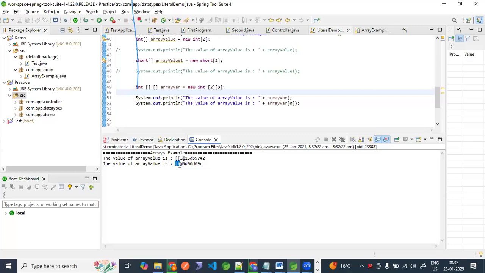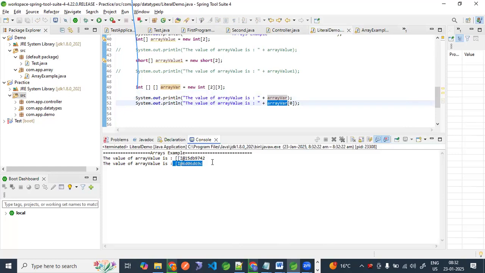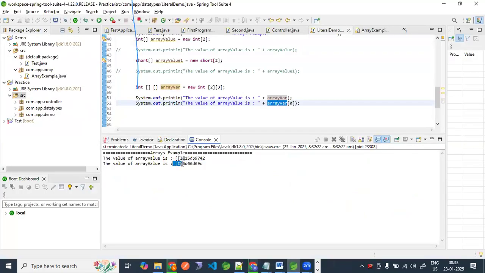Single square bracket means the base which you are printing is holding one more dimension when it has two square brackets. But when we are printing array var of 0, how many square brackets? Only one square bracket. It means after this there is no next level. This is the first level, so two square brackets are printed. When I am printing this, only one square bracket is printed. So by this you can understand there won't be any next level.